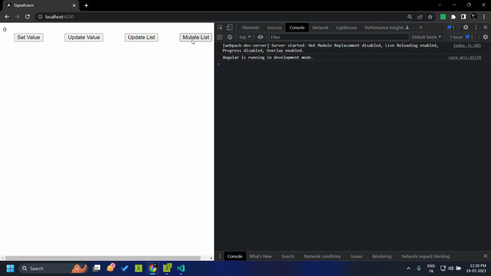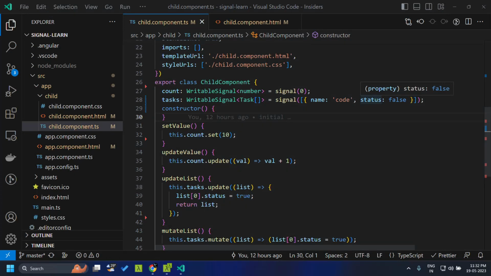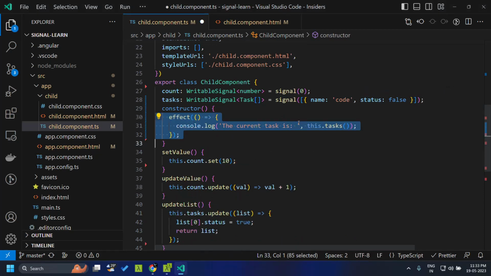So for seeing this update, let's add an effect to our application. So what is an effect? Effect is something like whenever a value is updated within a signal, we can trigger some side effects which are not related to updating the value, but something like, for example, we want to log the new value. So in those kind of scenarios, we can make use of an effect. So here I am going to add an effect.